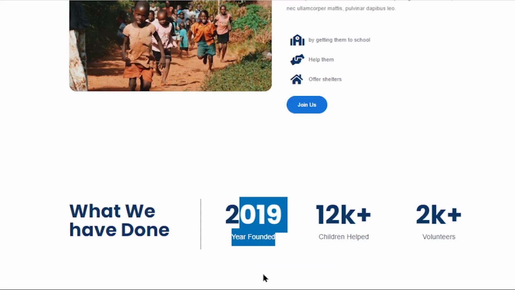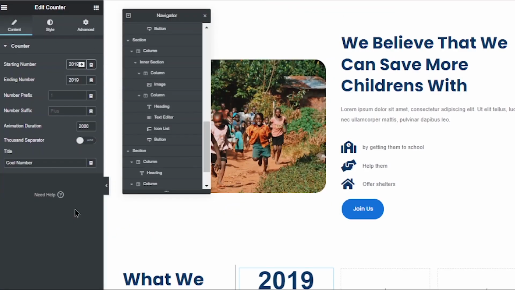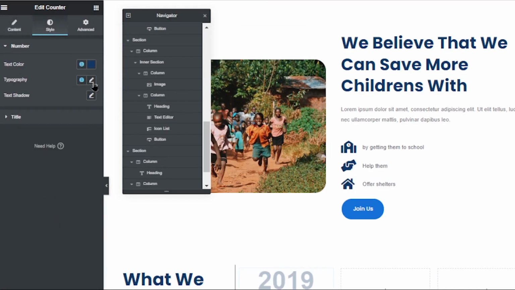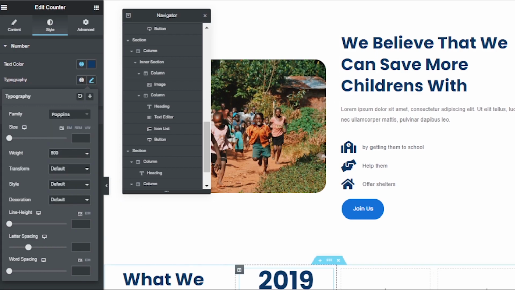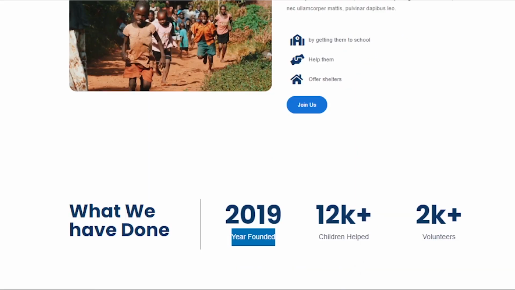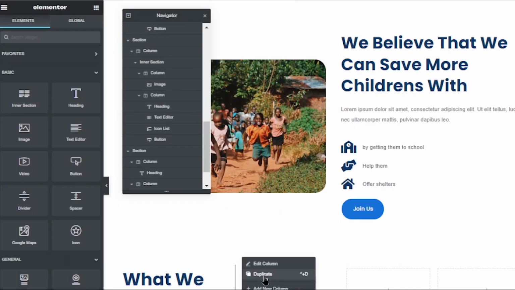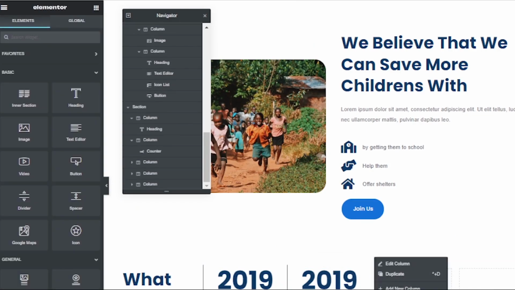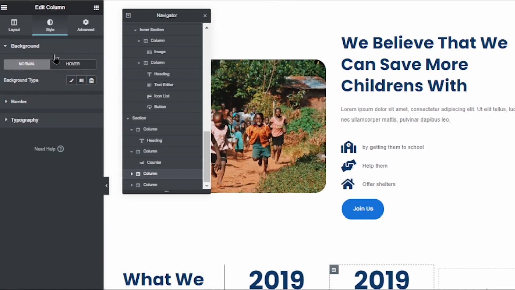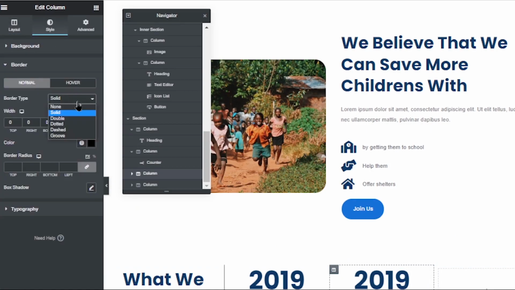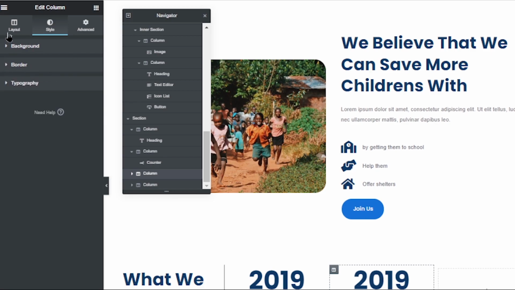Okay, select that text, copy it and paste it here, and change the typography of that number to Poppins. Okay, you can go ahead and copy that and duplicate that column, remove that, and duplicate it again. Remove that line, I forgot about it.